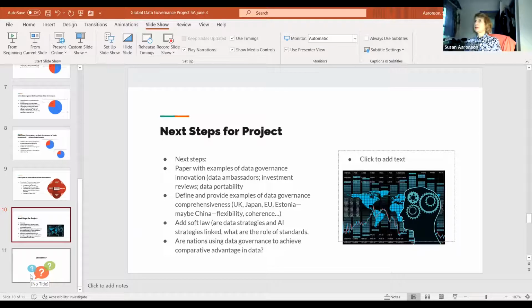But some of the things we looked at is, do they look at spillover effects? So for example, do they have somebody in charge of the data-driven economy or data governance who tries to anticipate problems and look at the side effects of problems? Do they have soft law? So for example, do they have a data strategy? Do they have an AI strategy? Is it linked to the governance of data?